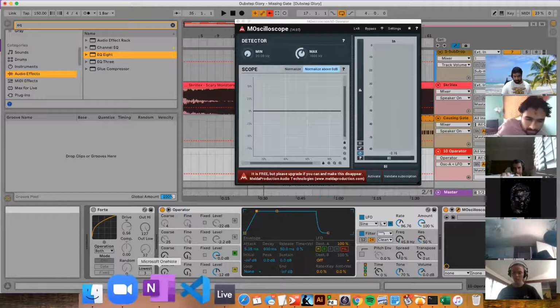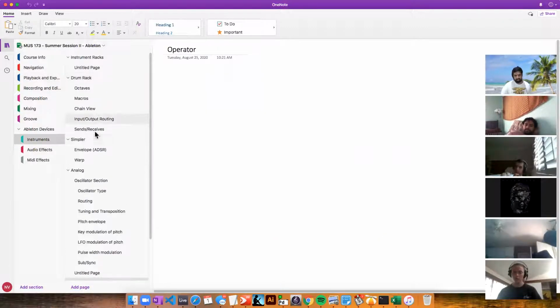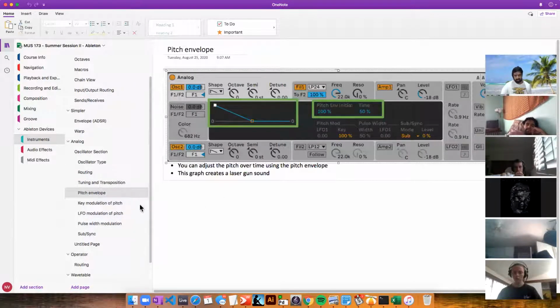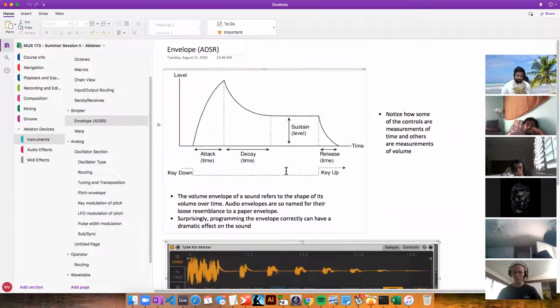I think I have this on the OneNote. So if I go to, I think I might have discussed it in the context of analog. Well, no, I discussed it in terms of Simpler. That was the first thing we talked about.